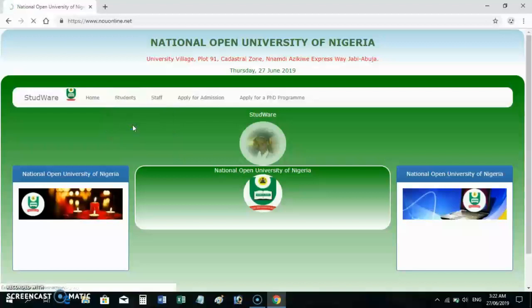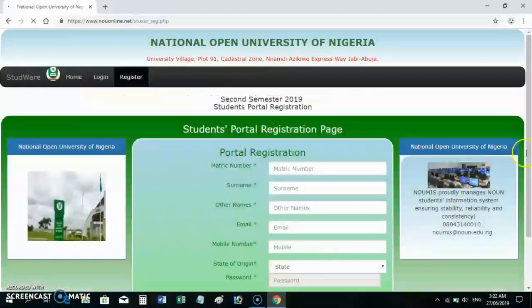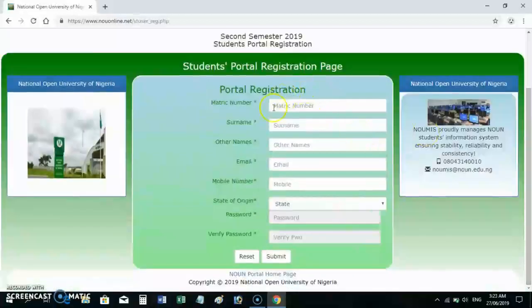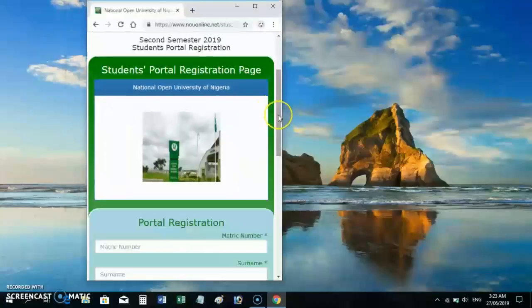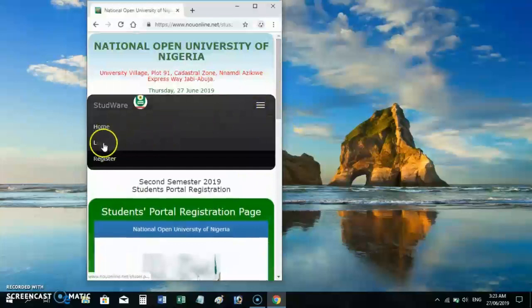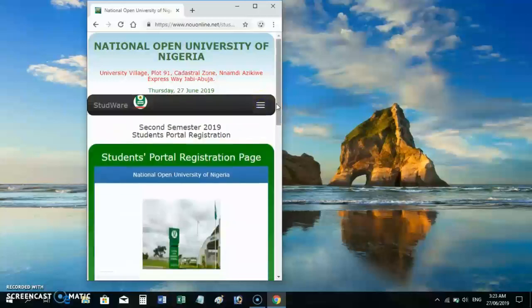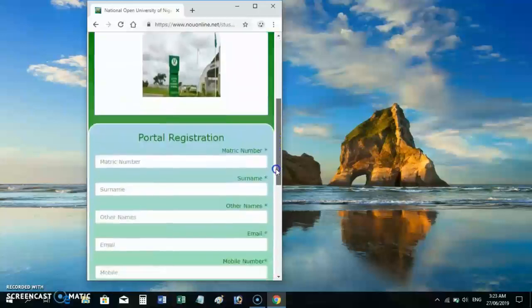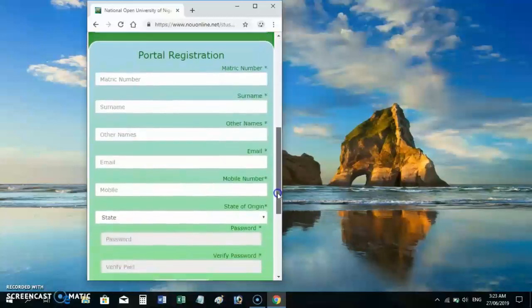Click on register and the portal will open a registration form for you. So this is the form. You just have to fill in your data and submit. On mobile phone, this is how it will look. This is the menu here. You click this menu and it will display other menus. You can see the login menu here and log in through that link. Then you scroll down to find the form on mobile phone.